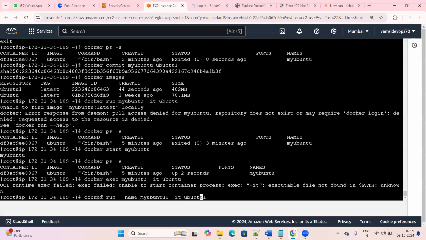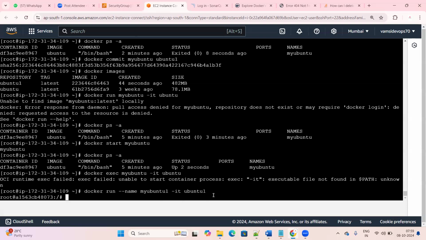-it is for interacting with the terminal. So I would like to connect. I have the Ubuntu image; if I run the Ubuntu image, I'll get a container. This is the name of the container I'm providing, and I'm going to connect with that container. So I got connected to the container with my customized image. Ubuntu 1 is the customized image.